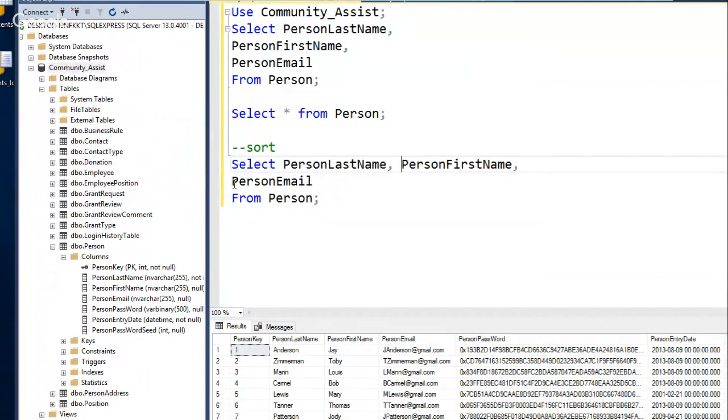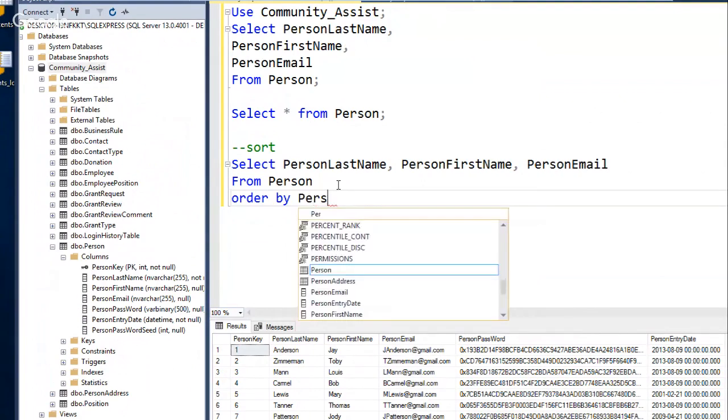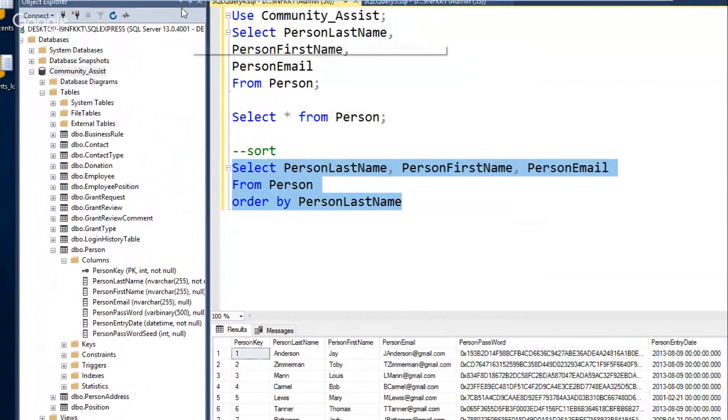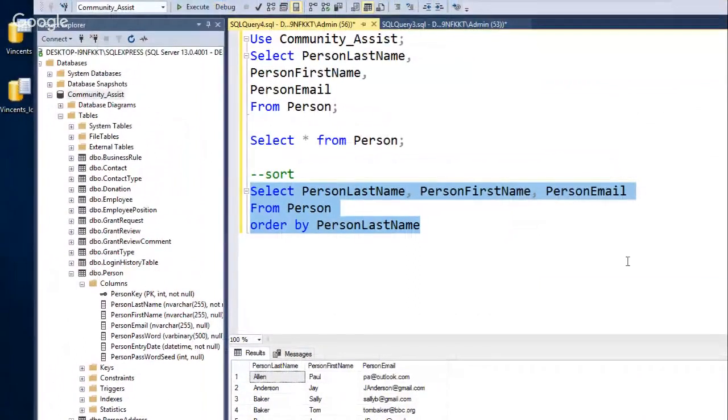I'm going to bring those back up just for screen purposes. And instead of that, I'm just going to say order by, and we'll do person last name. And I will execute that. Notice if you select something, it only executes that one thing.